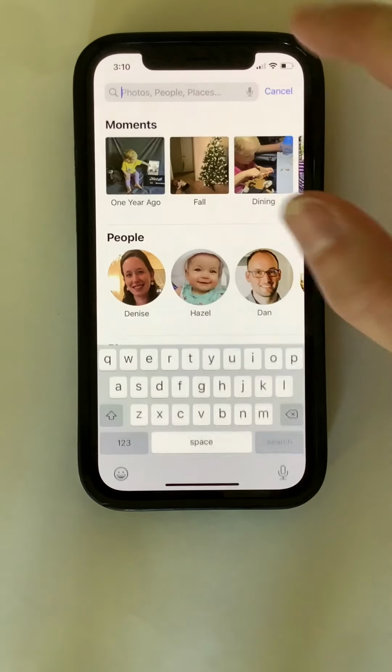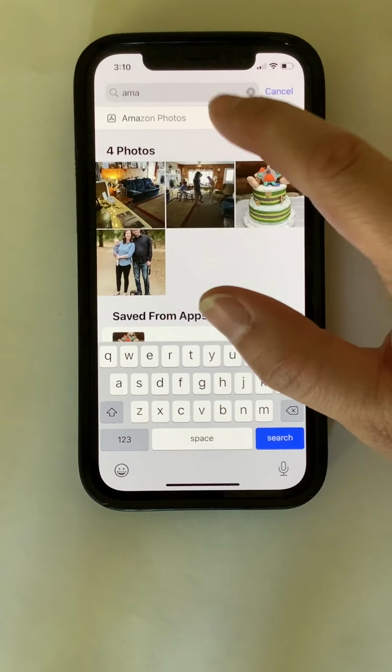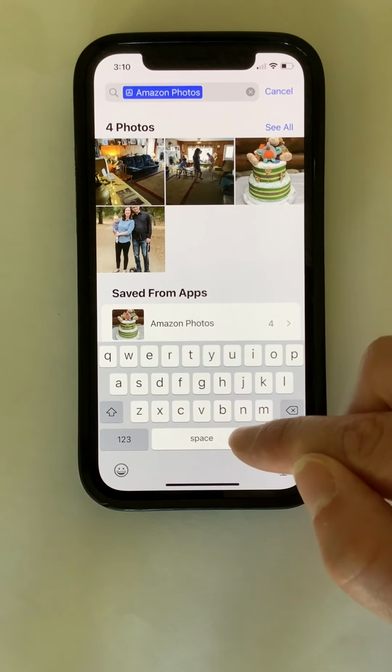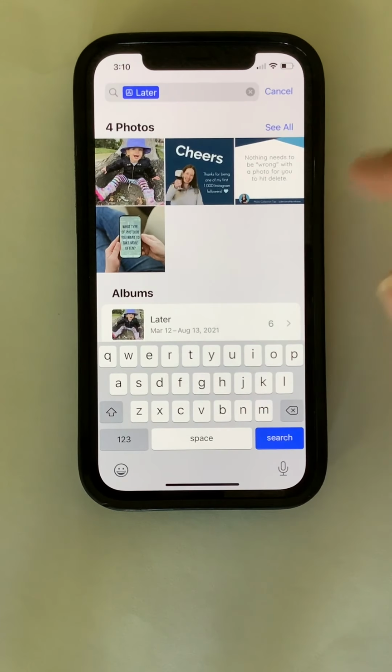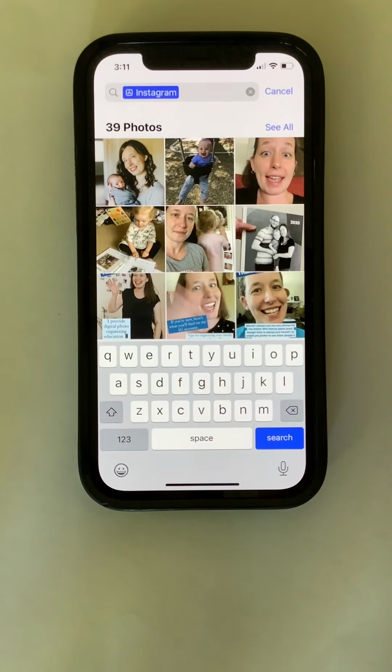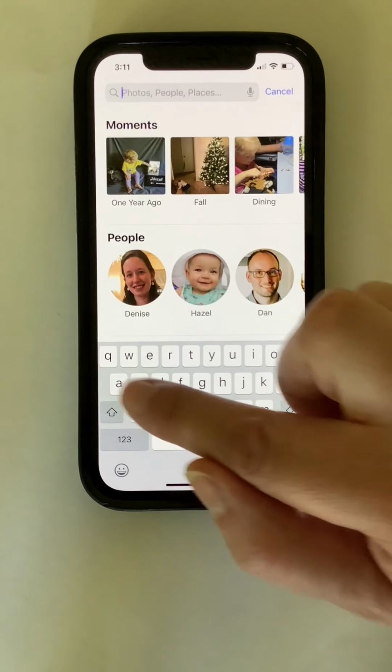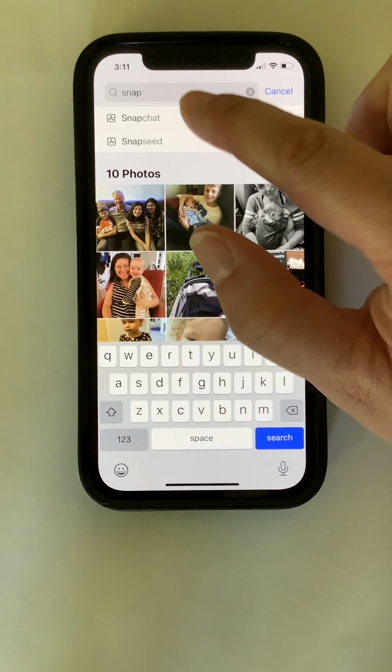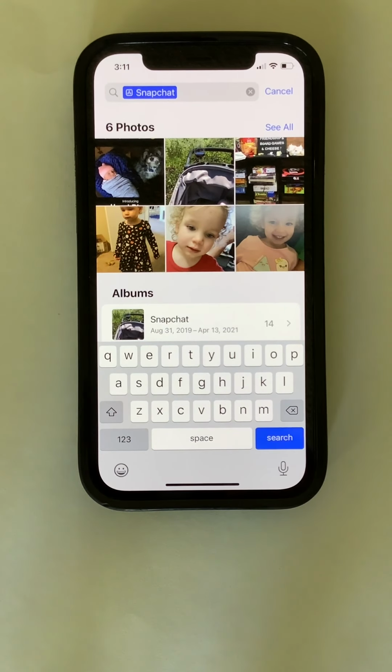Other apps that I've found to work are Amazon Photos. Let's see what else. The Later app, which I use for scheduling. You might have different apps that you find this helpful for and different ways you get photos on your phone, but those are the ones that I think are awesome. Instagram. Do I have any Snapchat? Snapchat. Yeah, so lots of ways to now narrow down your search so you're not just endlessly scrolling back in your camera roll trying to find something. This gives you another criteria that you can search by.